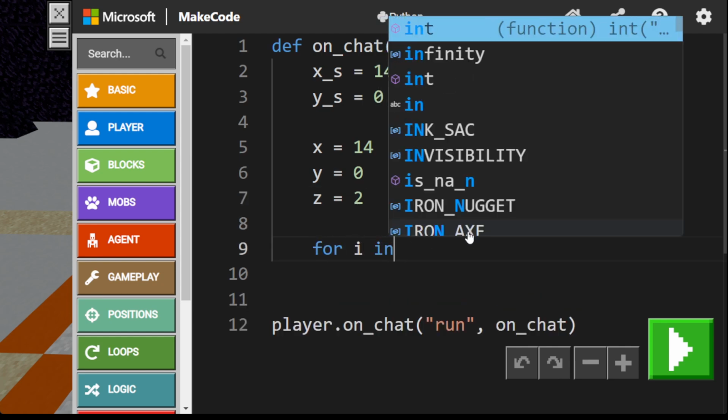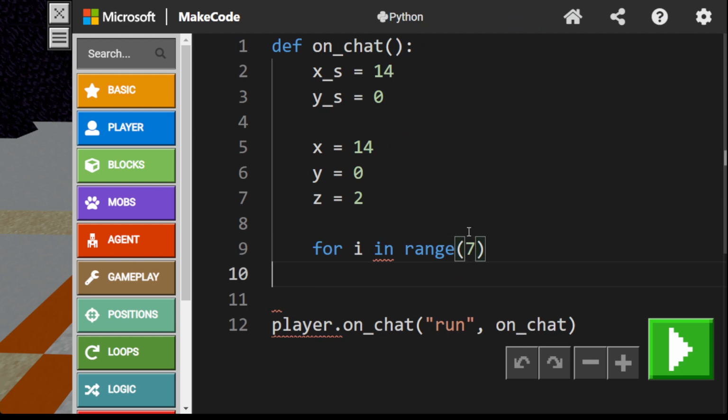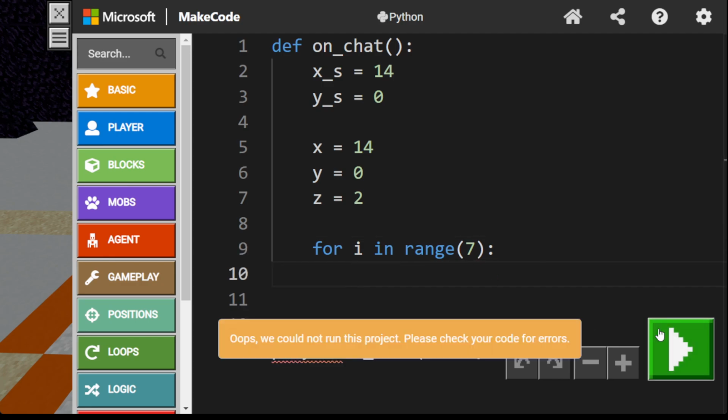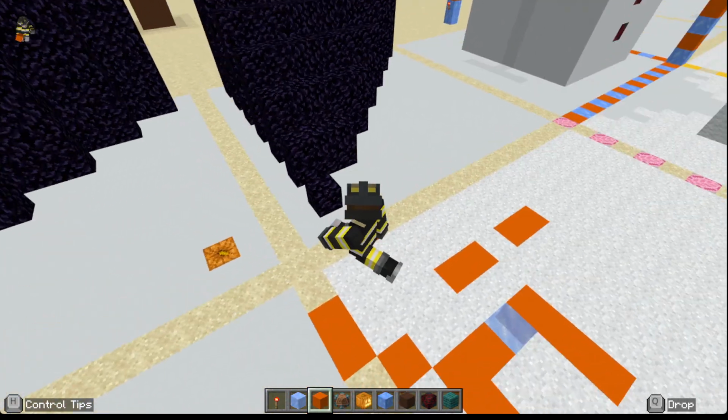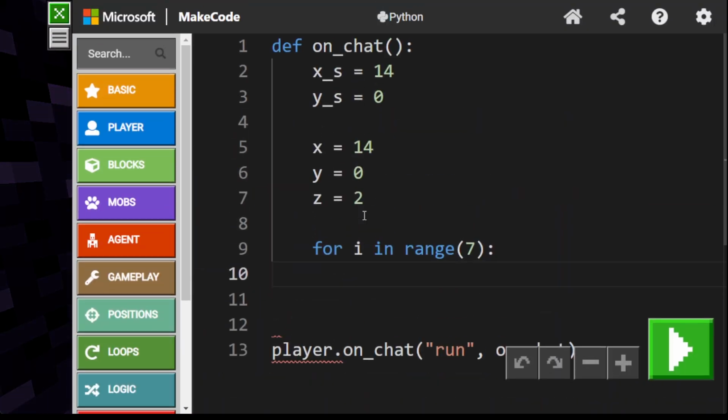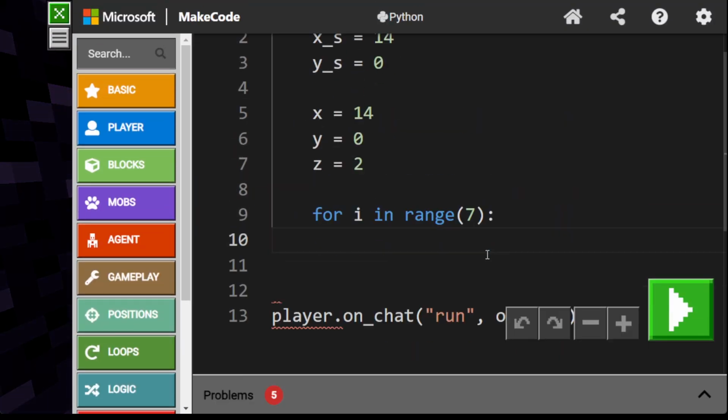So we're going to say for i in range 7. Why for i in range 7? Because, well, we want 7 buildings or 7 blocks. And I'm going to show you what that means. Look at that. We want 1, 2, 3, 4, 5, 6, 7. Okay, 7 right here. Good.